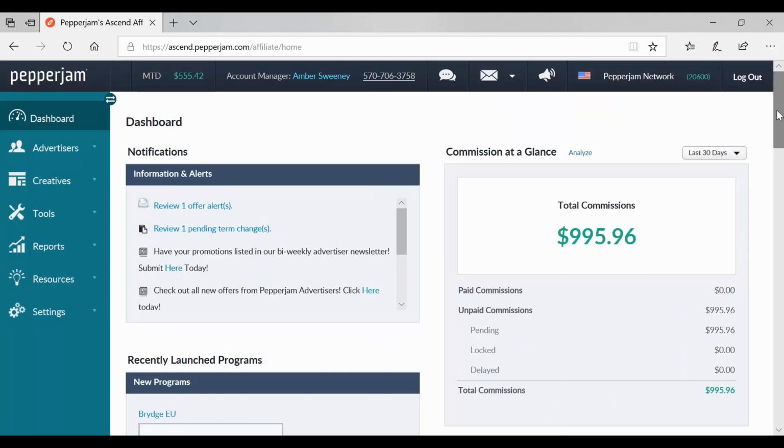There are 4 statuses for commissions: paid, locked, delayed, and pending. Paid means that the commission has been paid out. Locked means that it is locked for payment in the upcoming payment cycle. Delayed means that an advertiser has not satisfied payment with Pepperjam and commissions cannot be released until an invoice is satisfied. Pending means that the commission is in the advertiser's locking period for corrections.